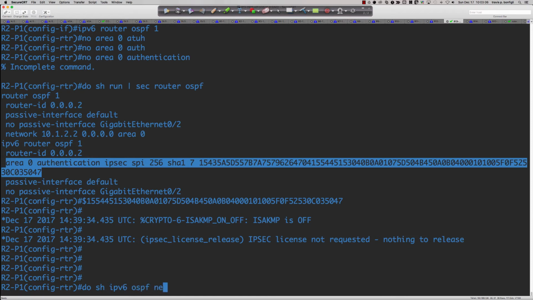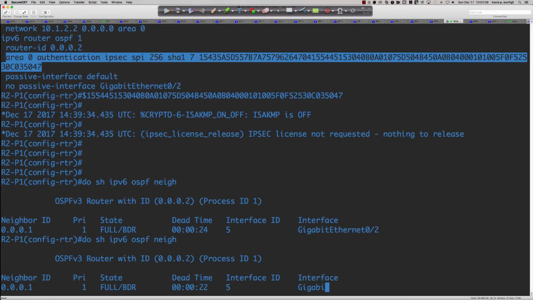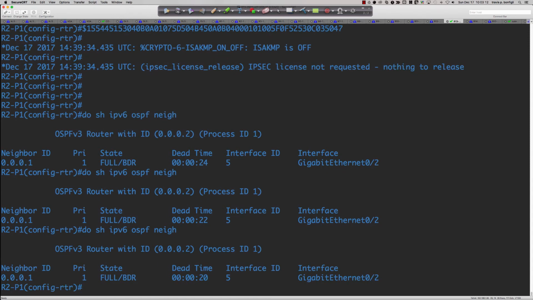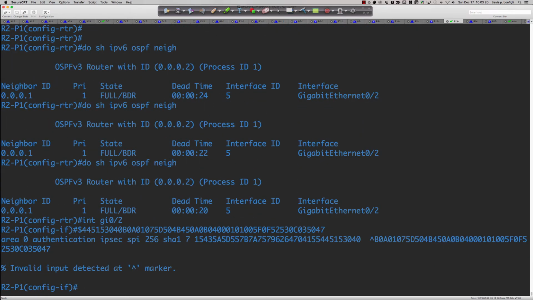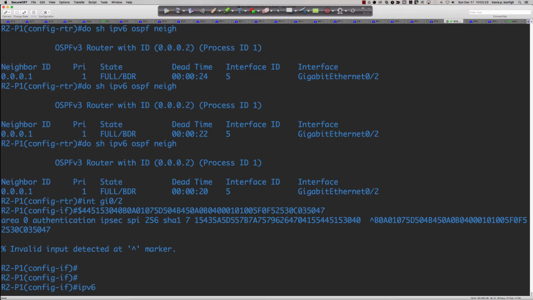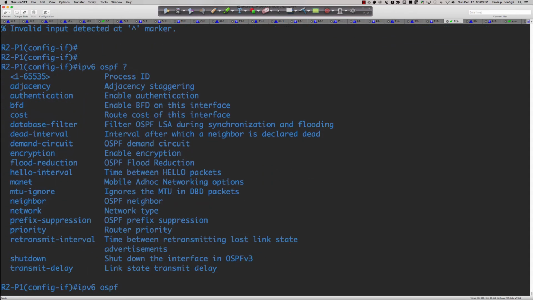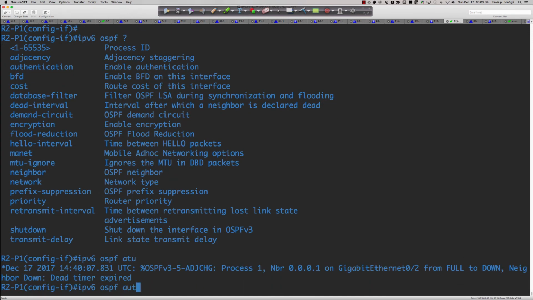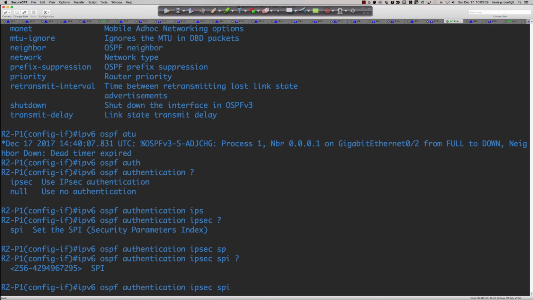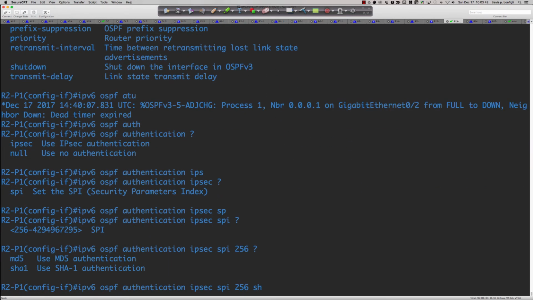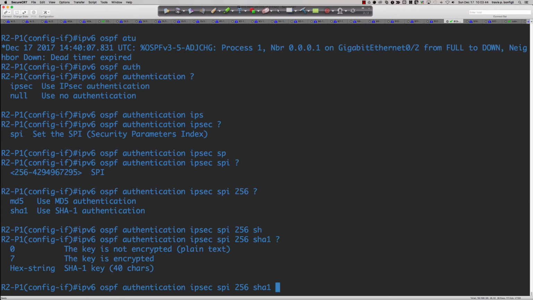Right, so do show IPv6 OSPF neighbor, and we're at 24 seconds, so the countdown to extinction begins. Let's see if we can get this done, though. Interface gig 02. I think it's the same syntax. No, it's not. We have to say IPv6, sorry. It's going to be totally different: IPv6 OSPF, I'm pretty sure. So we're going to say IPv6 OSPF authentication IPsec SPI, and the SPI needs to match, so 256, and then SHA-1.